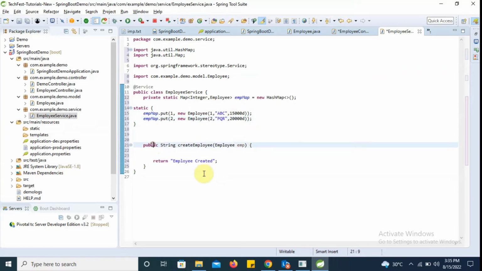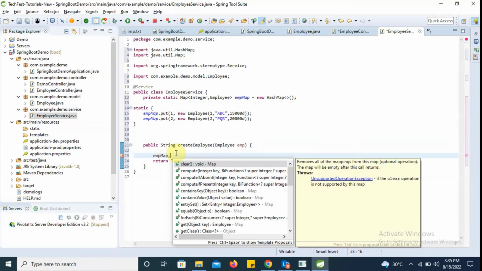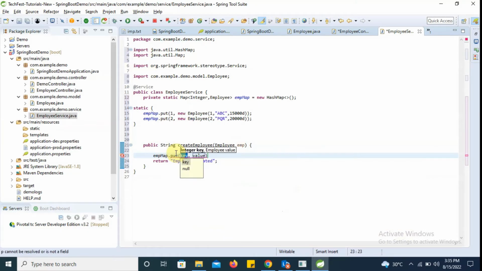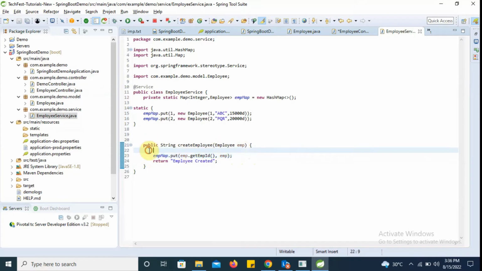Fine. Now here what I have to do, I have to say simply employeeMap, access it, dot put, and whatever the employee is going to create, I need to call the employee ID here and pass that employee. That's it. So this one is for create.